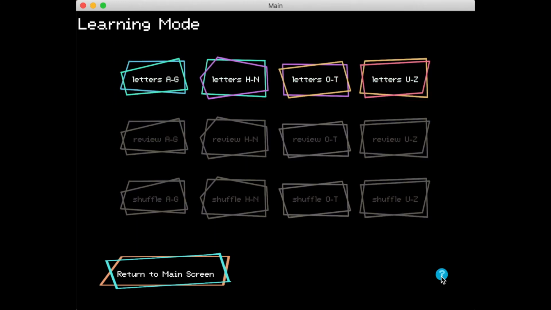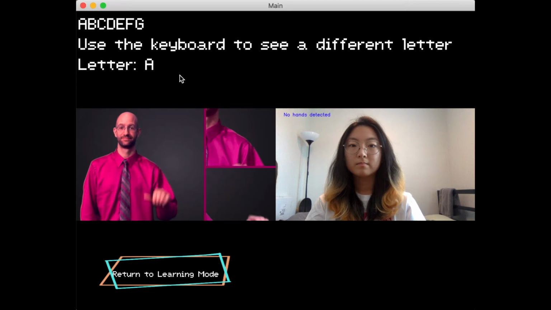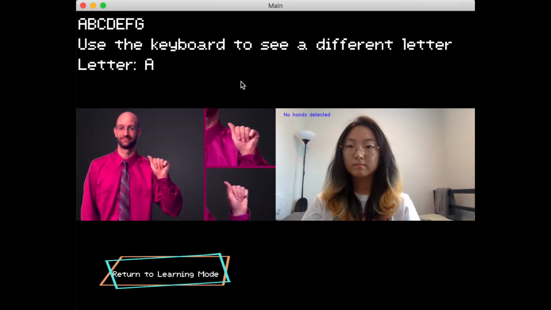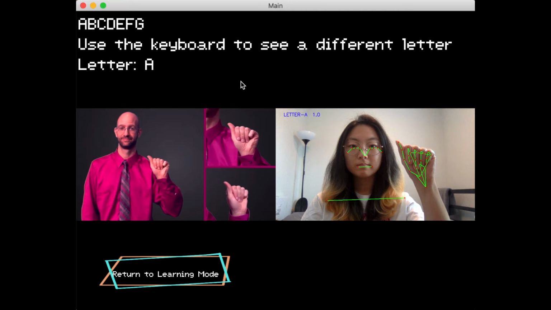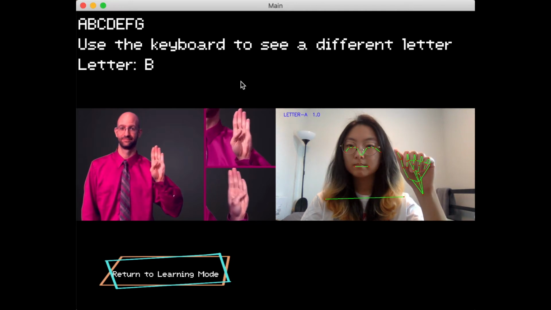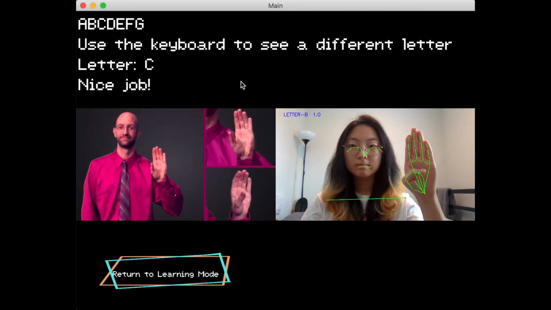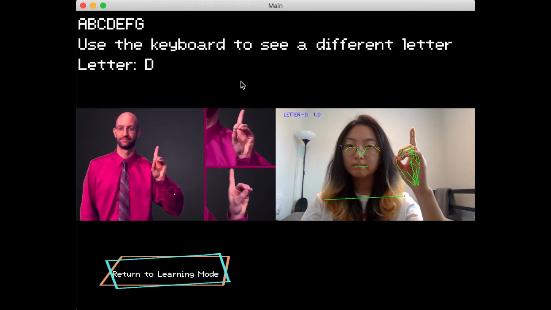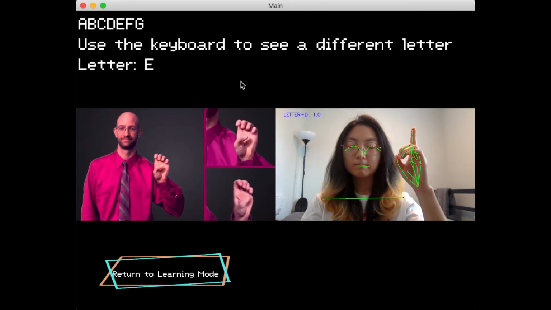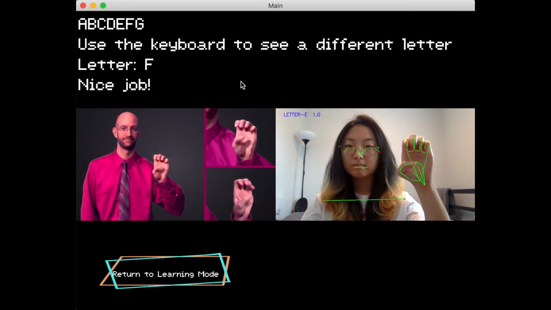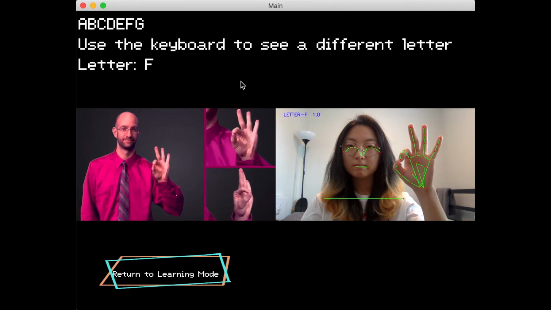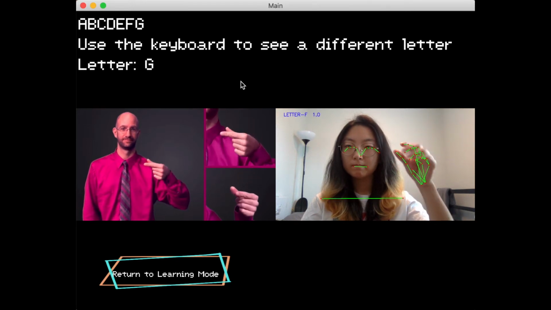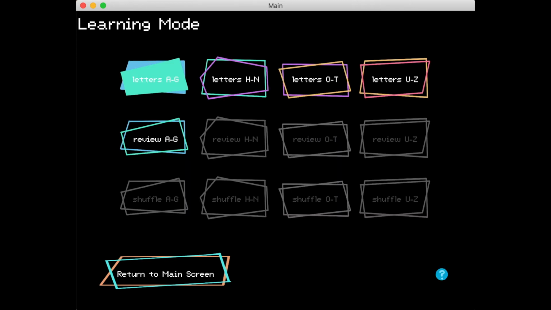We'll go ahead and learn the letters A through G. On the left-hand side, you'll see a guide video that shows you how to spell the letter correctly. When you successfully follow the video, you'll move on to the next letter. When you finish the level, you're sent back to the main screen, where you can review the letters you just learned or move on to a different set of letters.